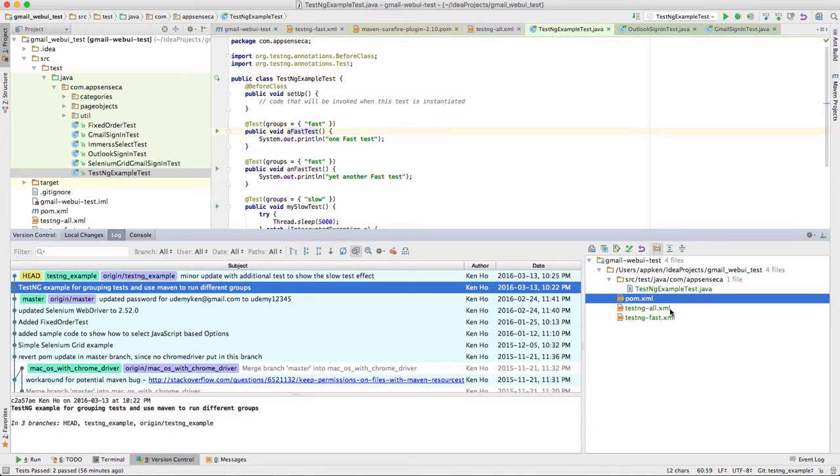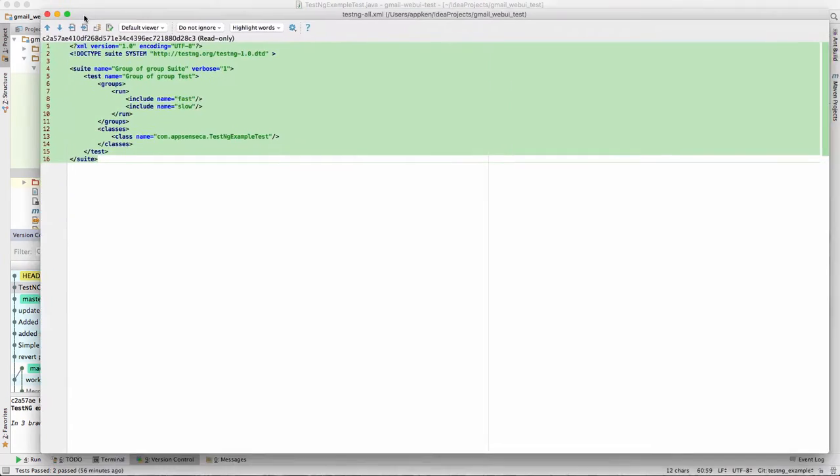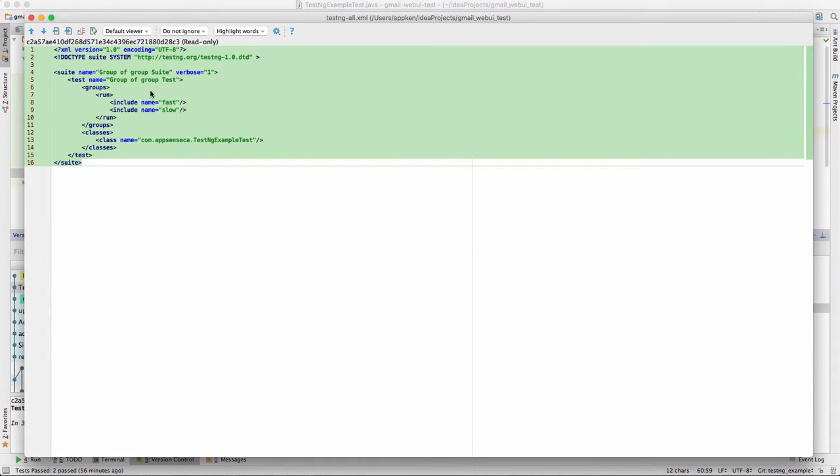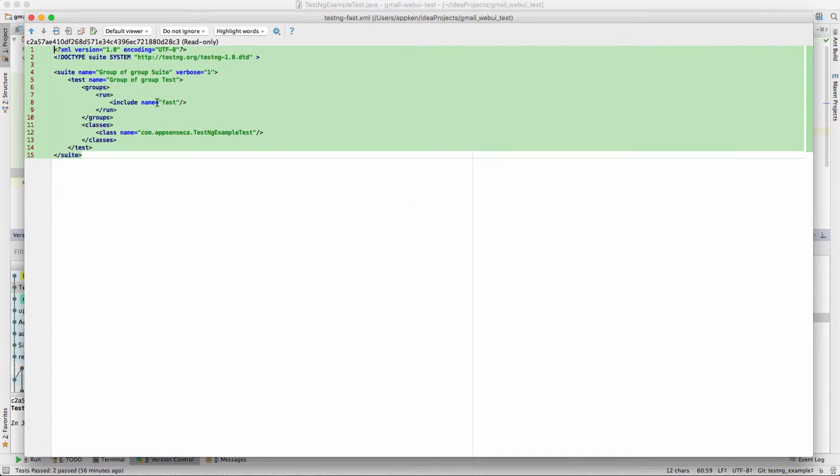The second thing, as you saw in the POM file, I have the TestNG suite file here. Let me show you. We have includes for the groups that we defined in the test file. We will go to this file soon. So one is fast, the other is slow, and for the fast one, I only include fast.